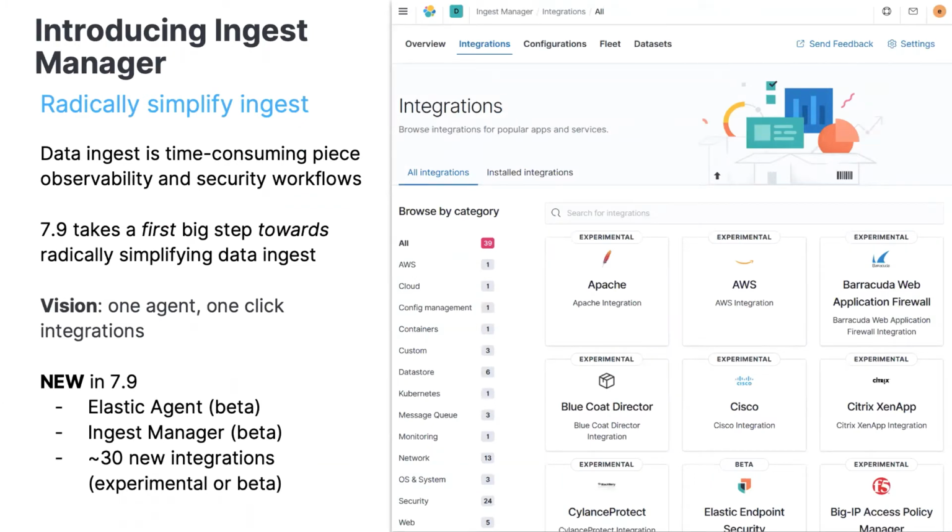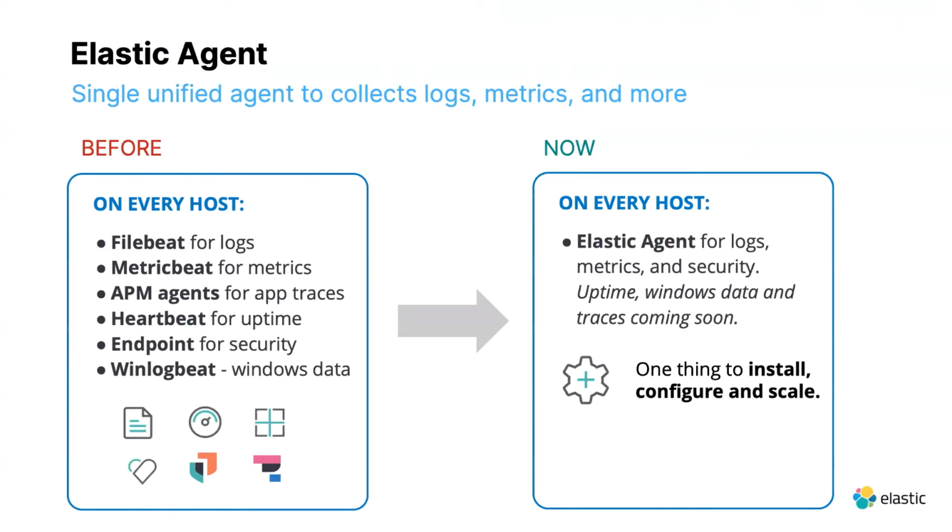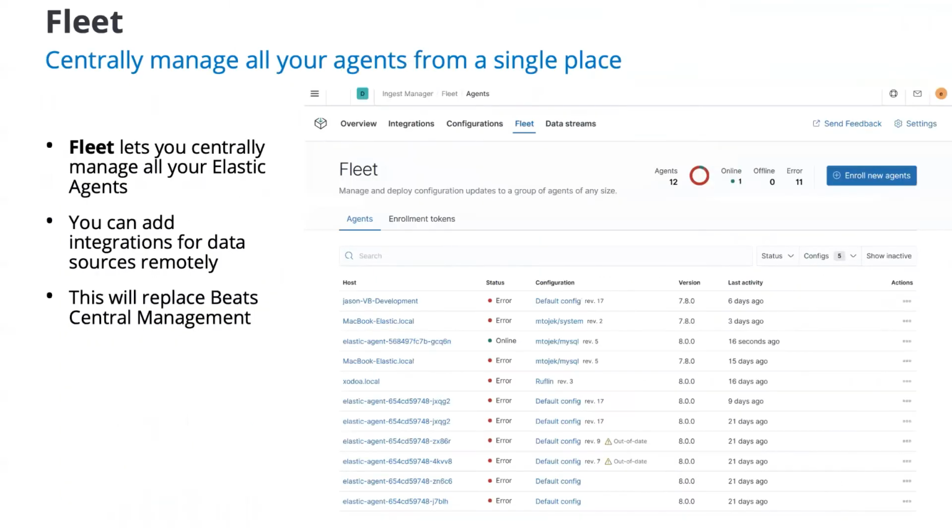So once I have the Elastic Agent installed, I can go back to my Ingest Manager, choose the integrations that I want, and in just a couple of clicks, I can now have my agent on my Linux server or my Mac laptop or my Windows server automatically start sending back APM traces for my applications, or file or system files, or Windows event logs. It's just one thing to configure and scale.